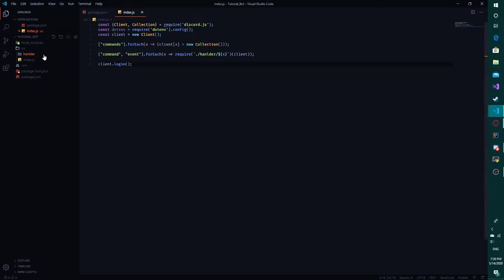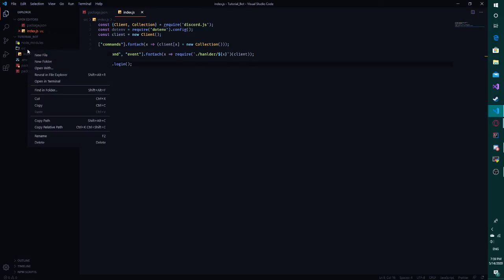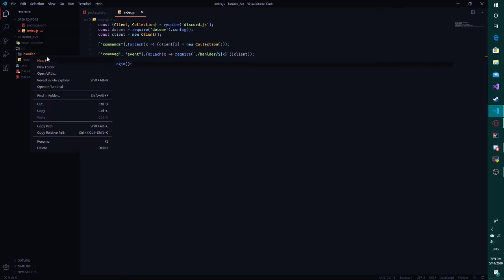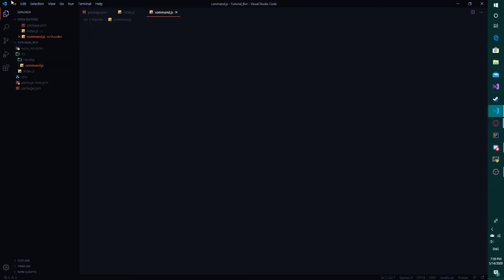I just spelled that wrong. New folder. Handler. And a new file, command. Then another new file named event.js. So we're going to do the command.js file first.